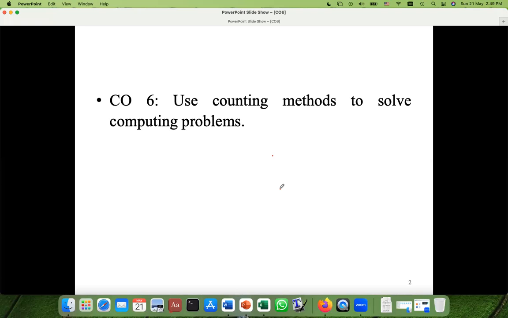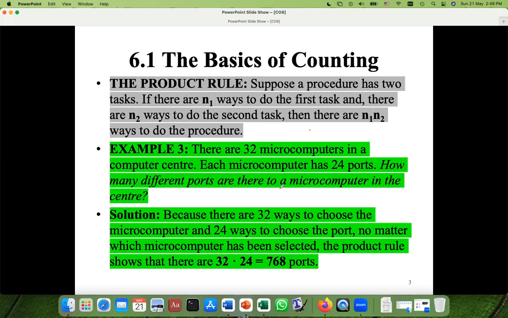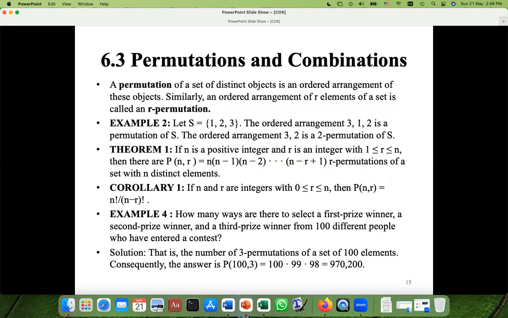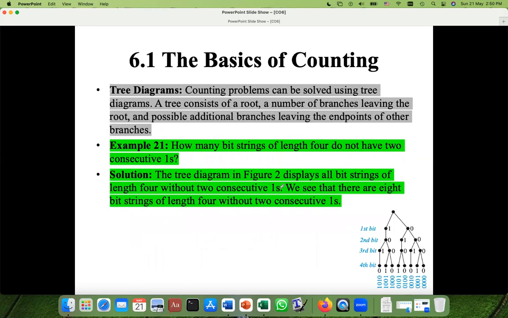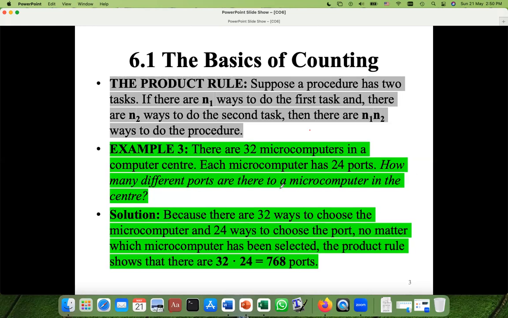Anyhow, moving on. This CO is about counting methods, and this would be quite easy, no issue. The easiest, I think, is this one, except the last portion, which would be, what was that? This one, 6.4. This is also easy, but inshallah, I will give you that understanding, and then you will not feel any difficulty here. So, the basics of counting.